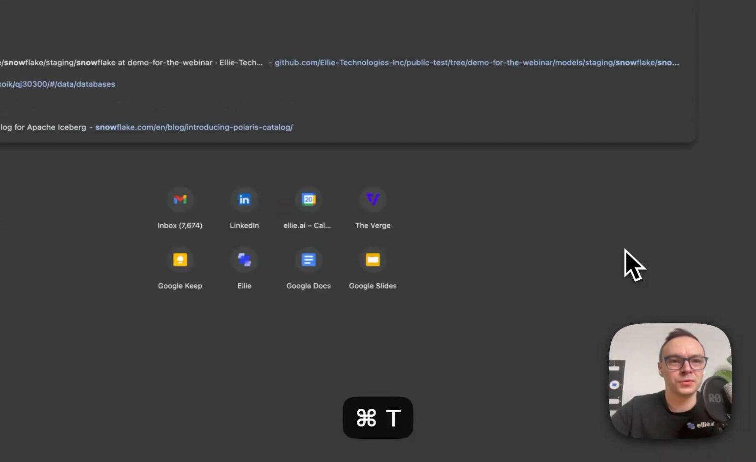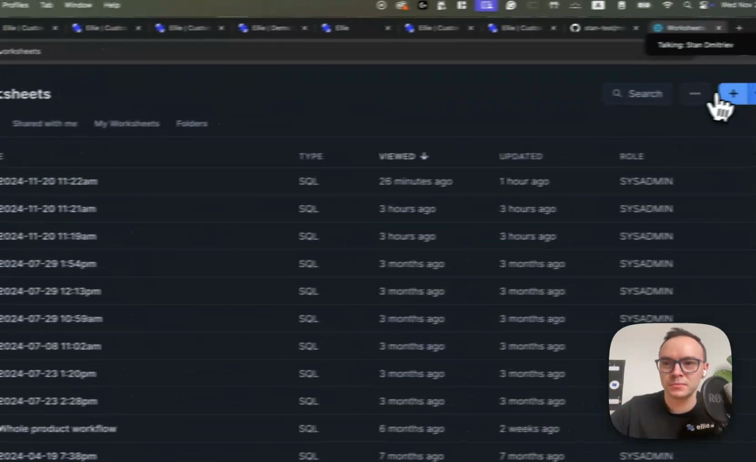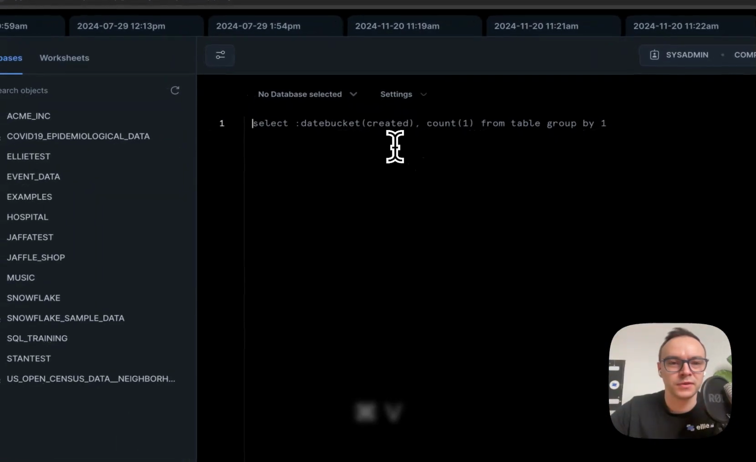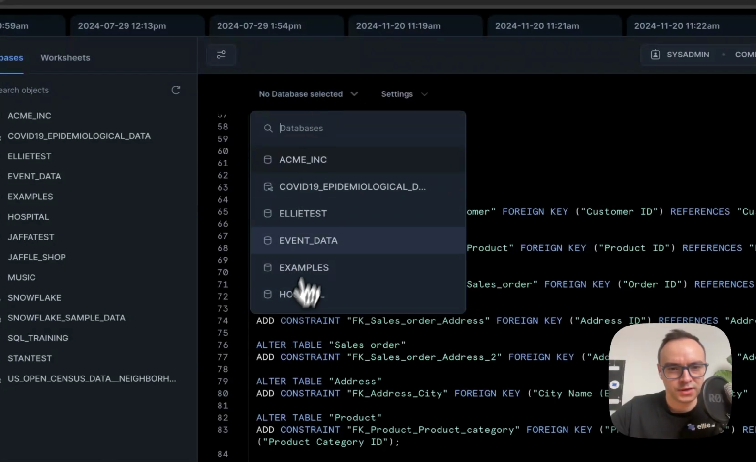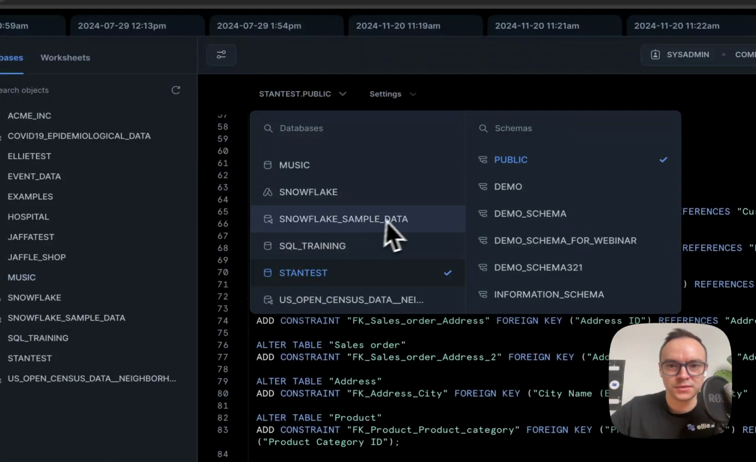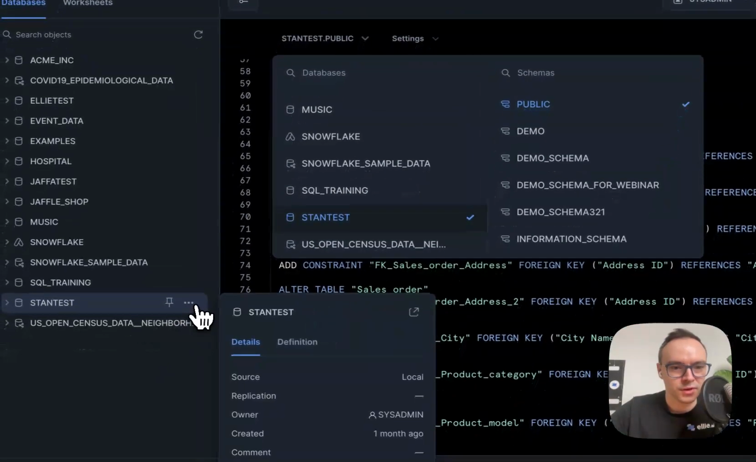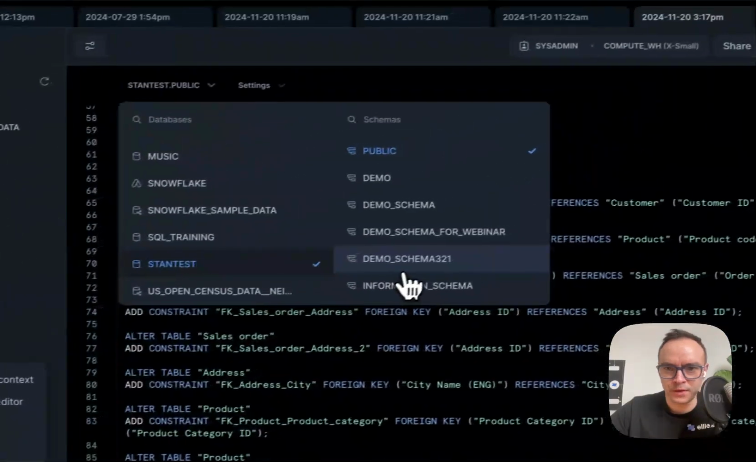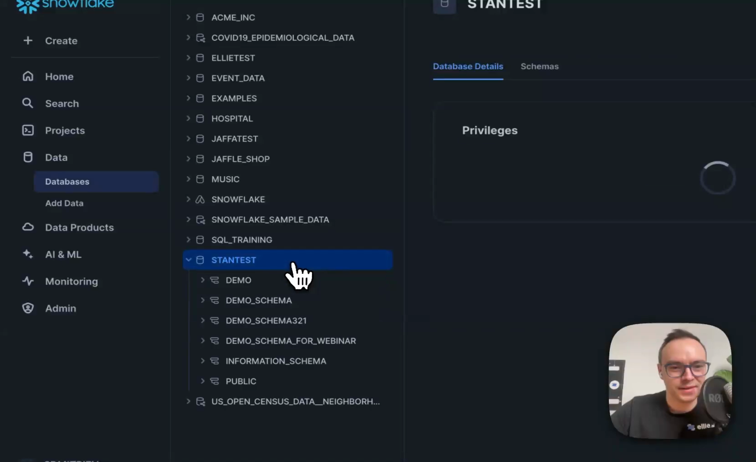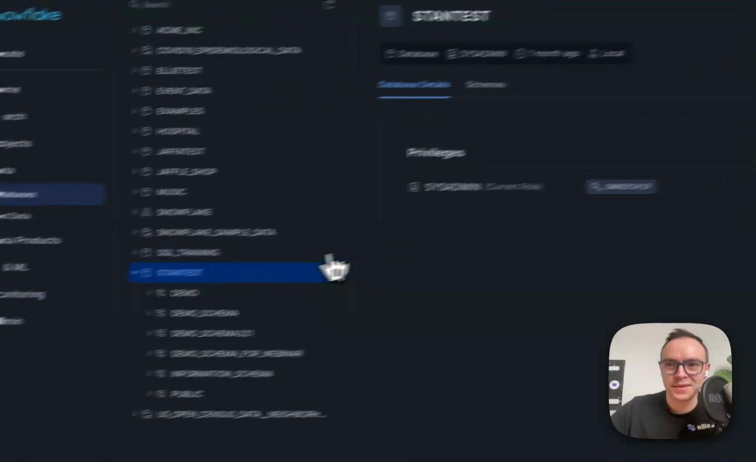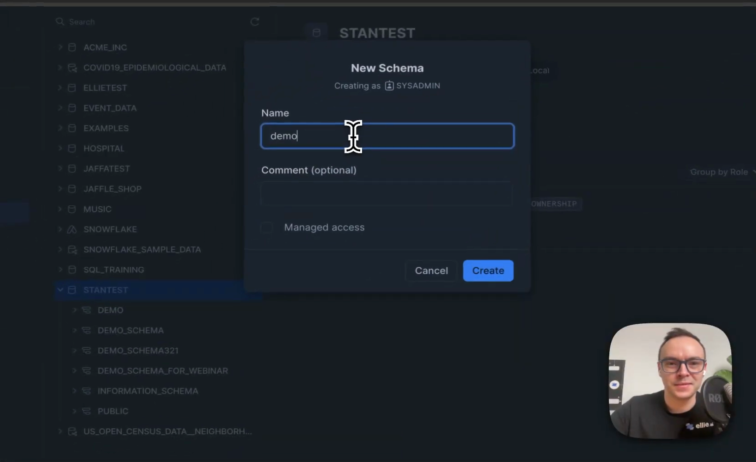I'm gonna show you how this looks in practice. So let me create a new worksheet in my Snowflake environment. I will select test database. Let's actually create quickly. Yeah, we can work with this one. I'll just create quickly a new schema just for this demo. So demo webinar.